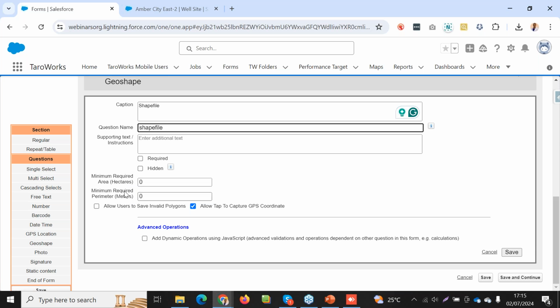The same applies to the perimeter. If you set this, it refers to the minimum perimeter that the user has to capture for it to be considered a valid shape. They are optional. You can either set or not set. So that's one of the key features or properties of this feature. Then here we have two checkboxes.